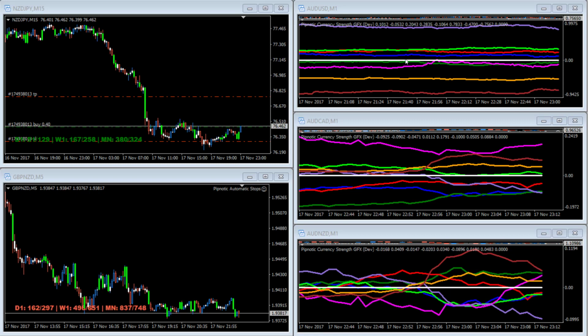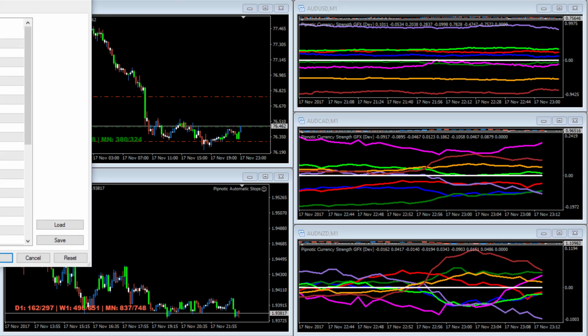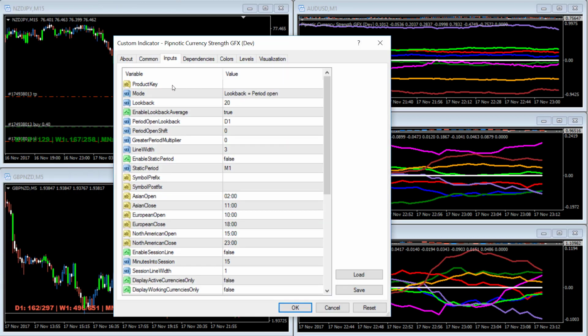Okay, so let's have a quick look at the configuration options just to see what we are able to manipulate here. We have the product key. This is the same as all the others. And then we have a mode, and the mode is very interesting. We have a typical mode, which is a look back setting. And when the mode is set to look back setting, the indicator will immediately look at this value here.